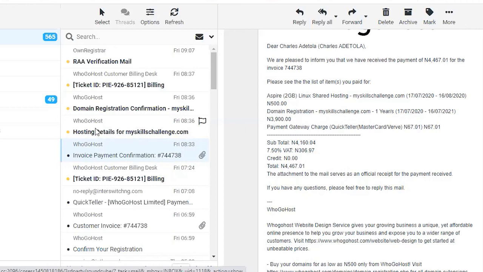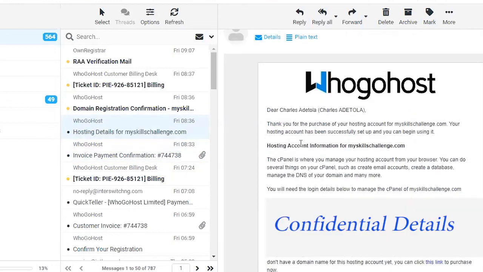Then, like I told you earlier, you're going to receive the hosting details. As you can see, hosting details for myskillschallenge.com. You see, that will include your cPanel URL, your username, and your password. So I want you to note that username and the password, write it down, because that's what you're going to need for the next session. The next session is about cPanel and WordPress installation. So write that down and let's continue with the training.